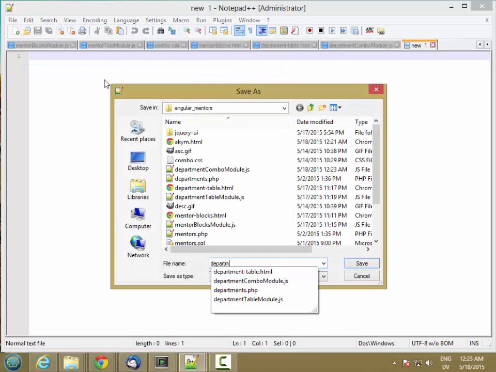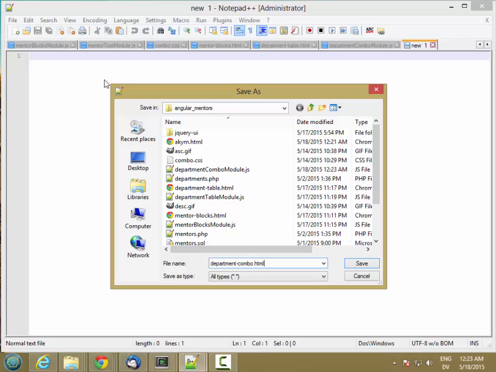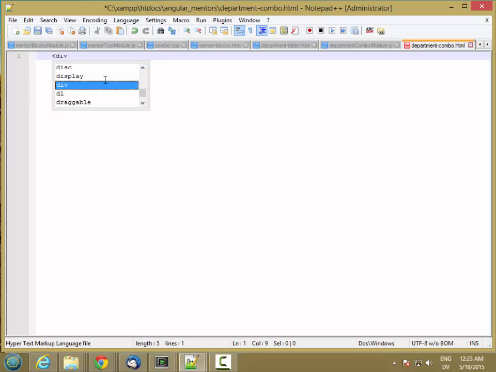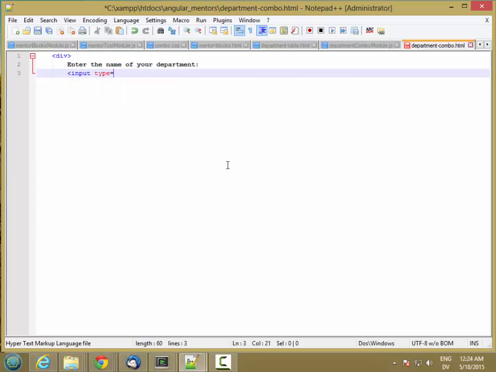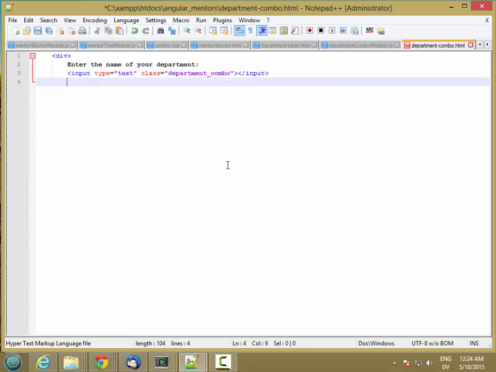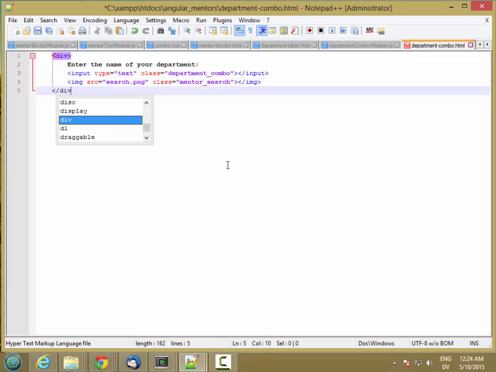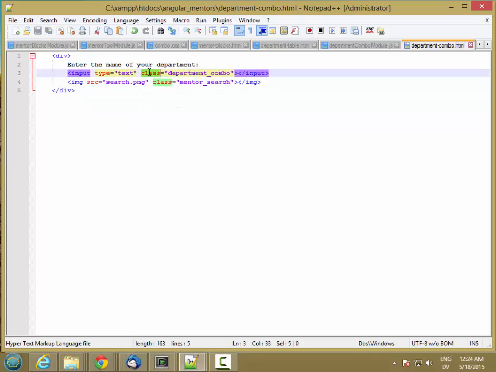So this is department combo.html. And we'll start with a div. And then we need an input, type equals text, and class equal department combo. And then we need our search button. And let's close off our div box. And I think these are both IDs in the CSS file.